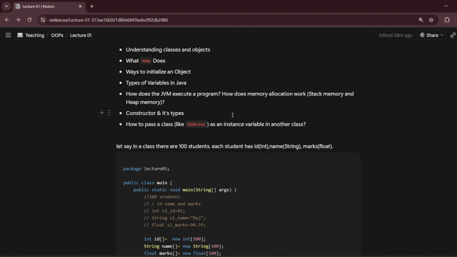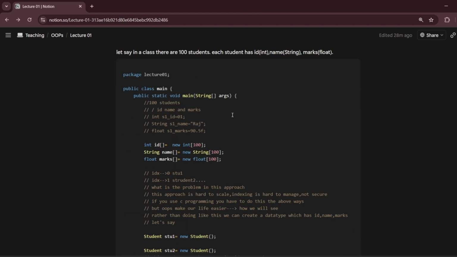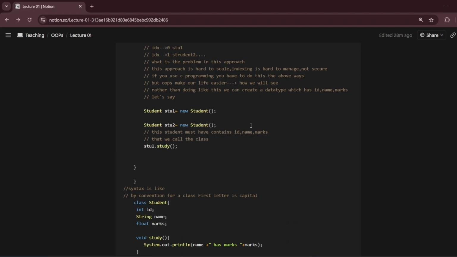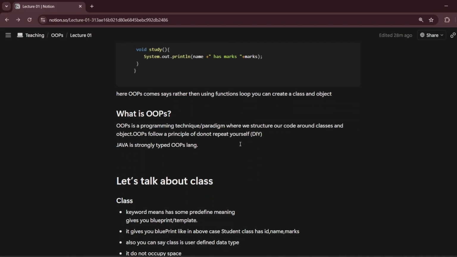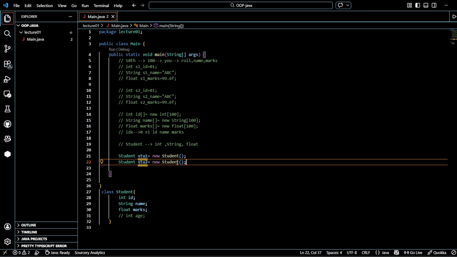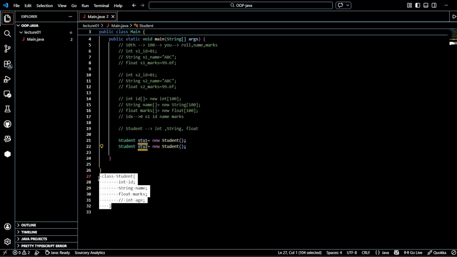So let me open this. Whatever I have taught, I have written in these notes as well. So let's start with OOPS. What is OOPS? OOPS is a programming technique where we structure our code around classes and objects. Here, what I have done is I've created a class.